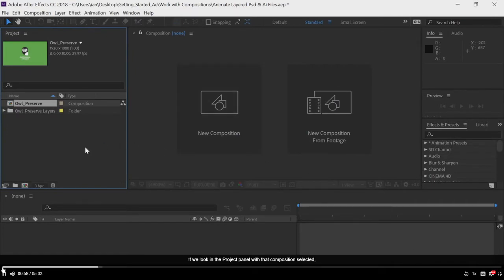If we look in the project panel with that composition selected, the duration is 10 seconds. After Effects will choose the duration based on the last composition you created, so your composition settings may not be the same as mine. If you ever need to change your composition settings, just remember you can select the composition in the project panel and press Ctrl-K on Windows or Command-K on the Mac to open the composition settings. Then you can change the duration and click OK. I'm going to leave mine set at 10 seconds.